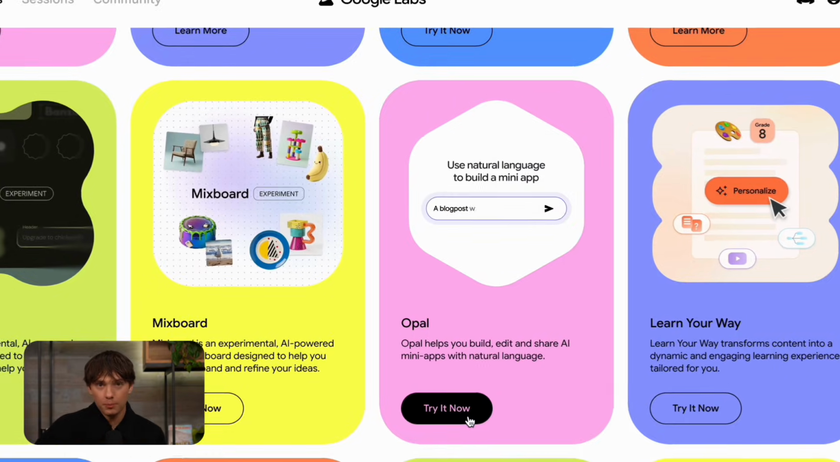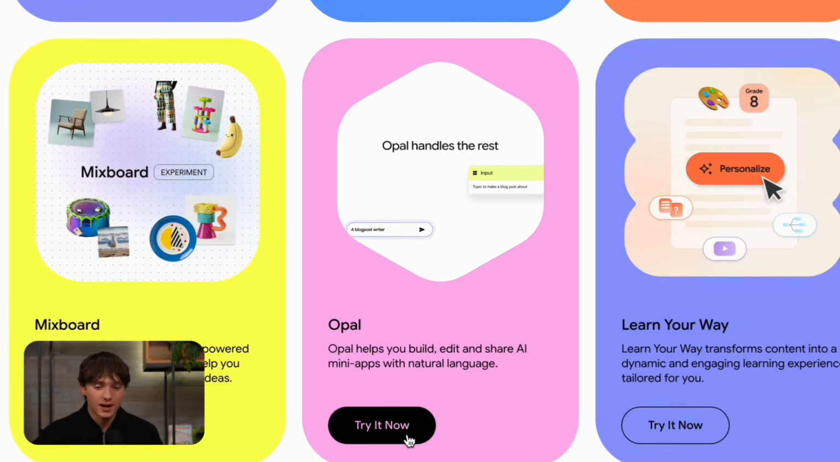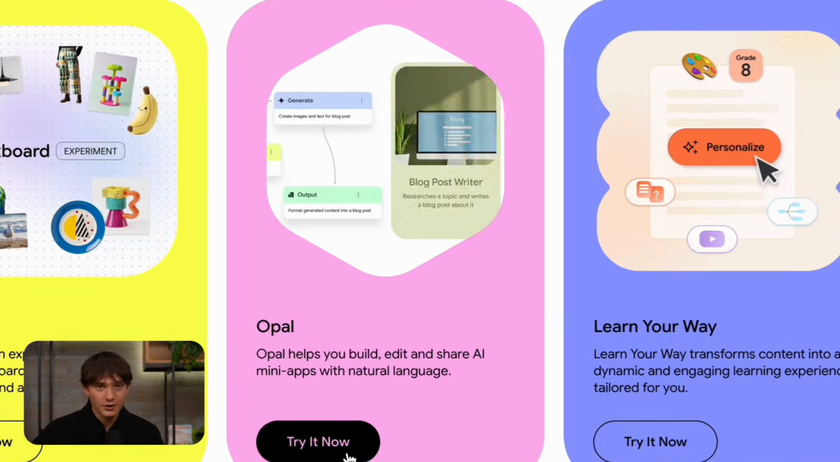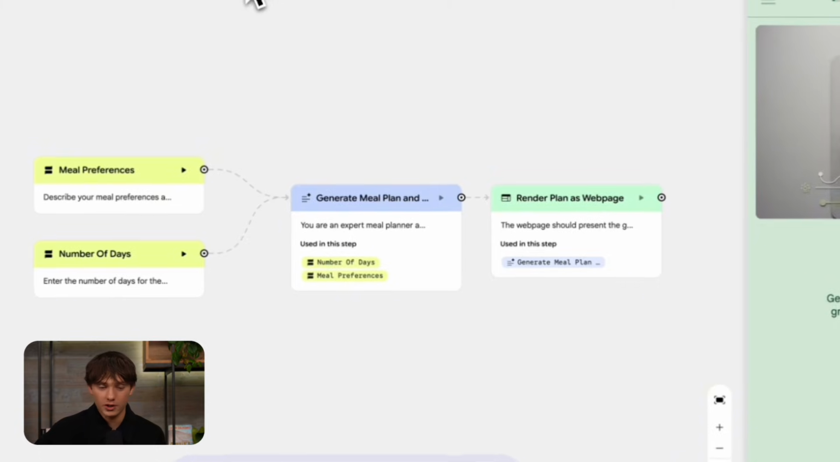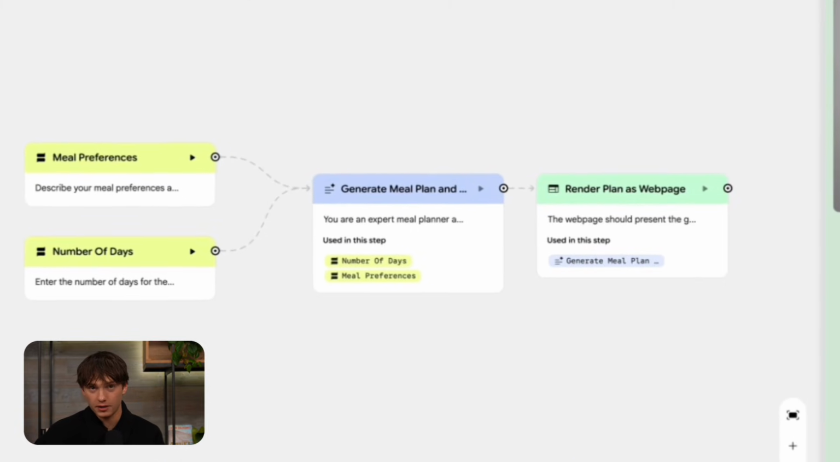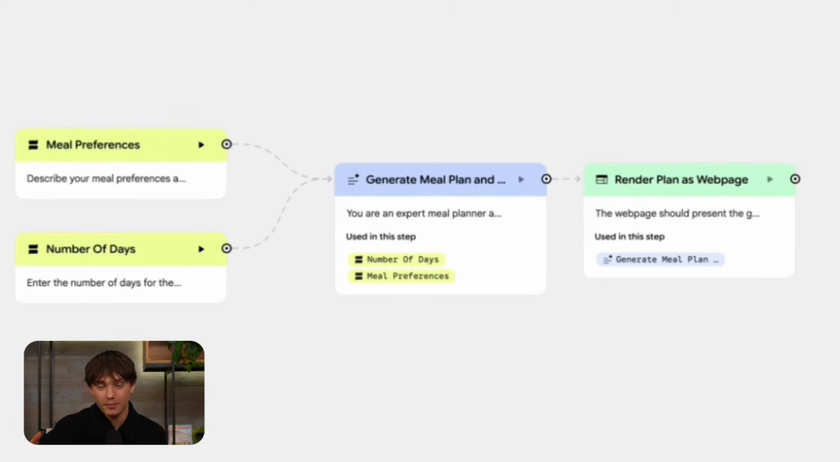First up is Opal. Opal is a no-code mini app builder that allows you to automate simple tasks. I created one for meal planning. Typically, I'll only make breakfast at home, so I wanted Opal to help me create a mini app for when I go shopping at the grocery store to help me plan out what I'm going to cook that week.